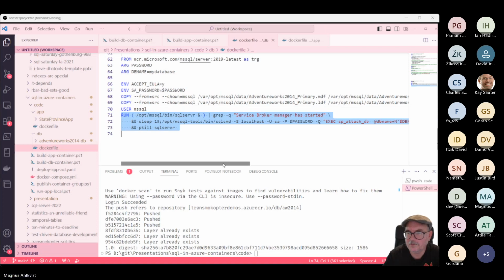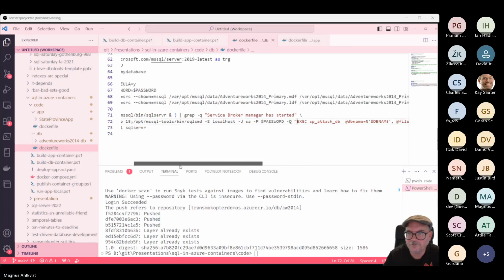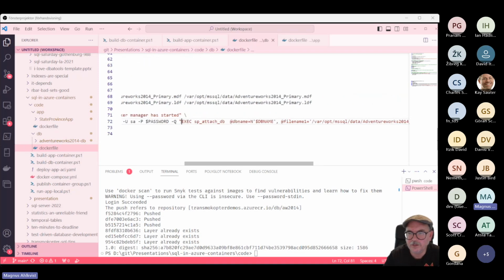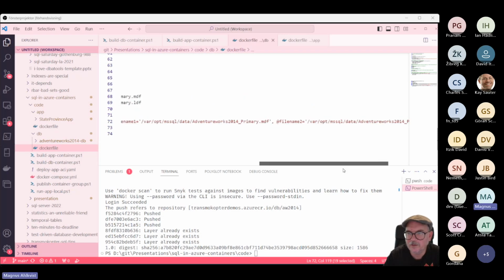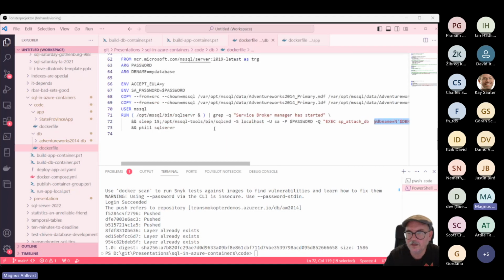And inside SQL Server, I'm running sqlcmd against the SQL Server. Once it's started, I'm running sqlcmd, and I'm running sp_attach_db with the database name and the file names for the data file and the transaction log file that I just copied to the container.